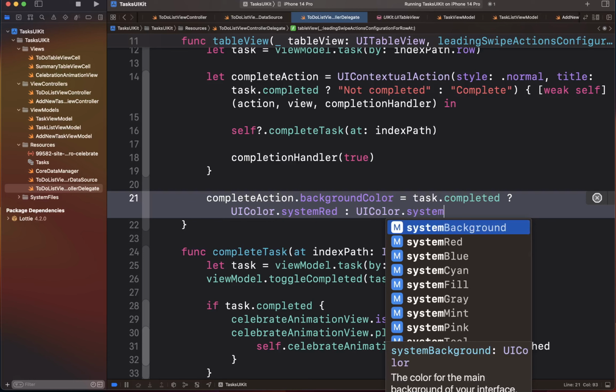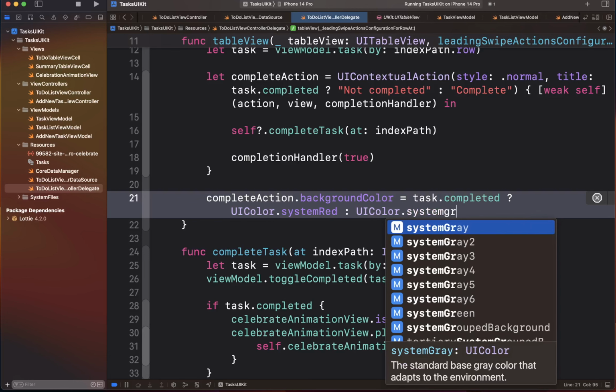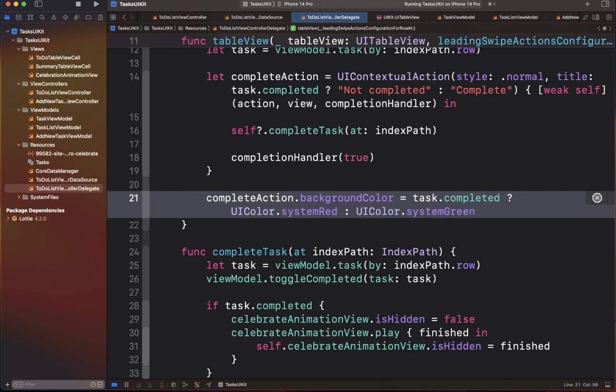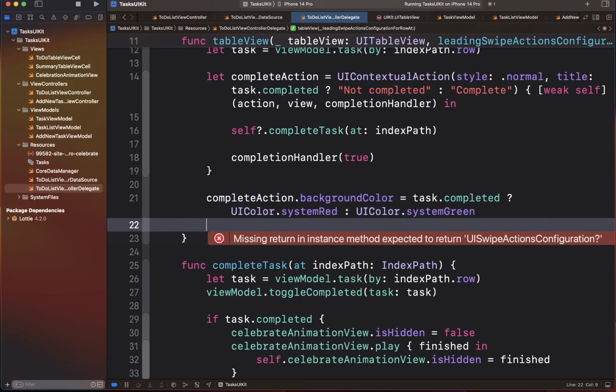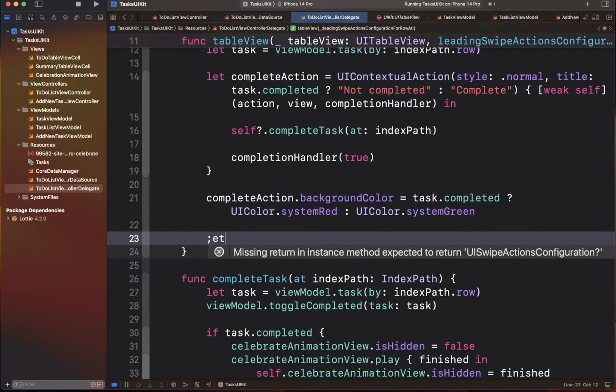And I'm using system colors here because they tend to conform to the color or theme changes, the appearance, whenever it goes from light to dark and dark to light. It's automatically adjusted because these system colors are defined to work for both appearance modes. Okay, now we're going to create a configuration out of this.